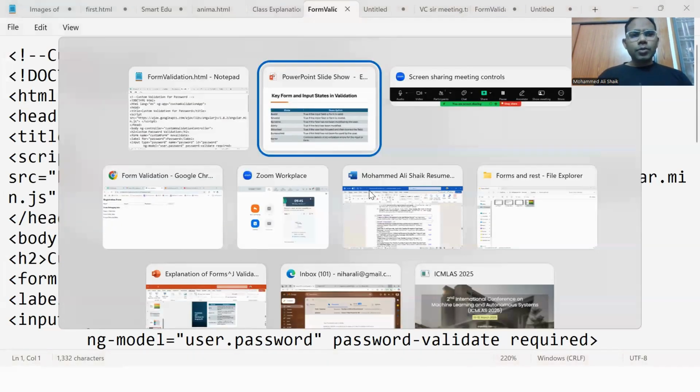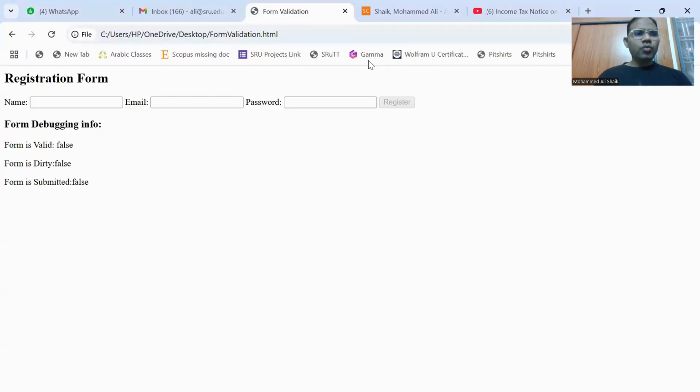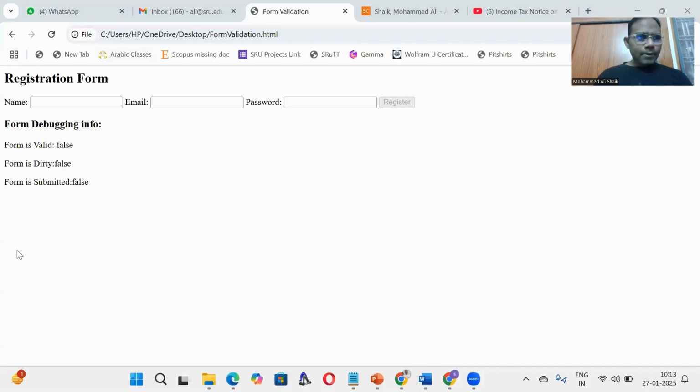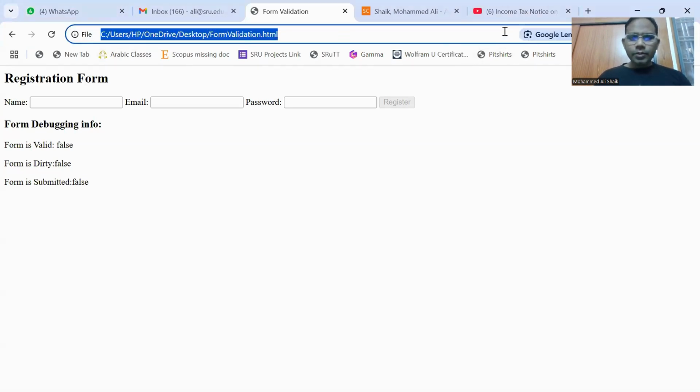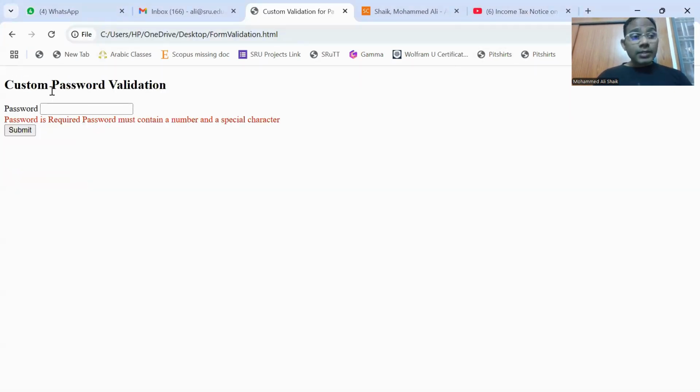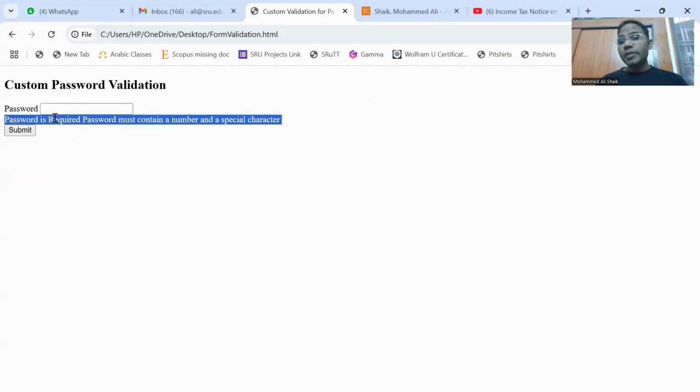So let us come to form validation screen. Thank God, the form validation screen is shared accurately, no issue. So let us reload this page. So we got custom password validation, password field, password is required, password must contain a number of special characters.